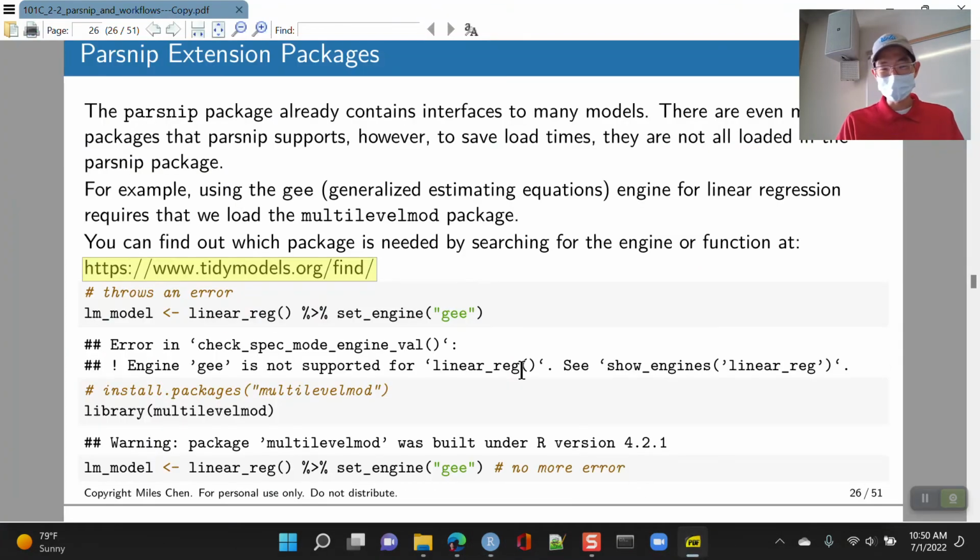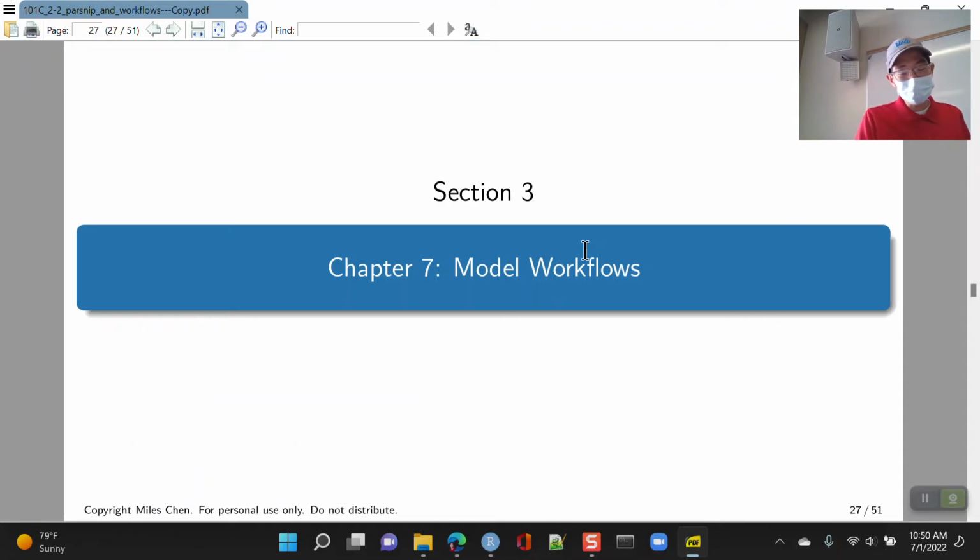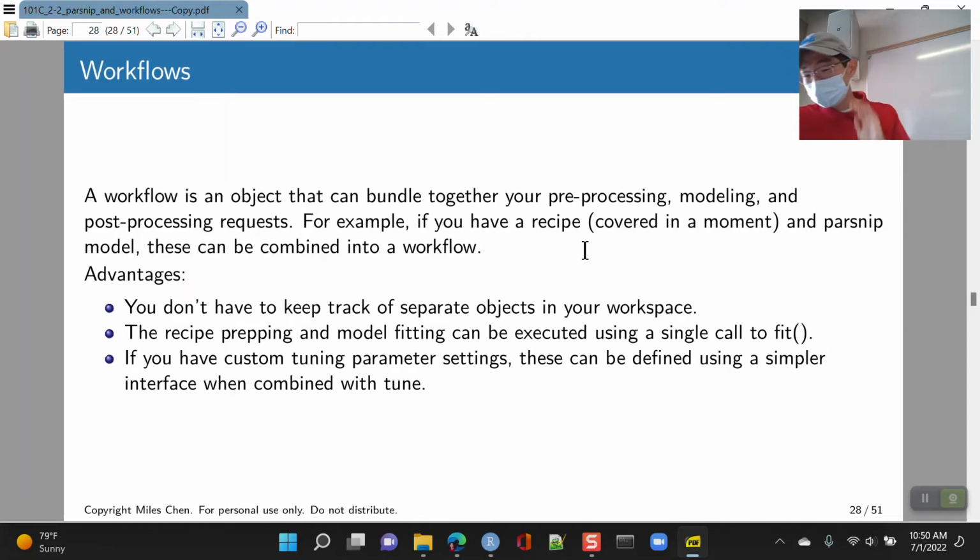All right, so no H2O for us now, but for a lot of the other things you can look up the appropriate package needed to extend our capabilities here. Okay, let's introduce model workflows. Let me give you your second view quiz answer. The second view quiz answer is the letter A. A as in apple.